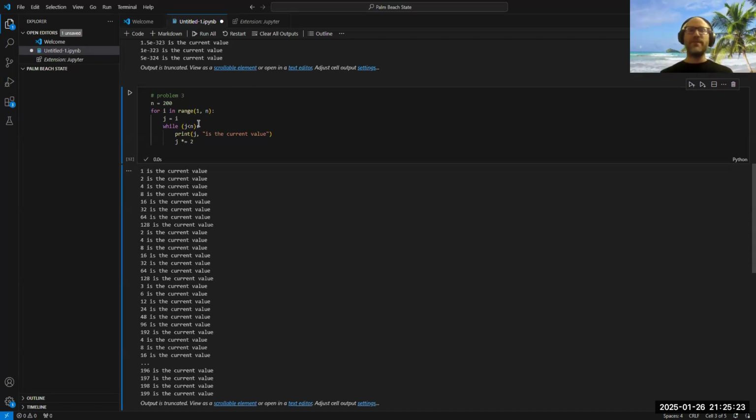And so let's imagine what happens, and we're setting j equal to i. So let's imagine for the first 100 values, we go along and we do this. But what happens when i is 101? Let's imagine what happens when i is 101. So j equals i, which is 101. So now 101 is the value of j. So it says while j is less than n, 101 is less than 200.